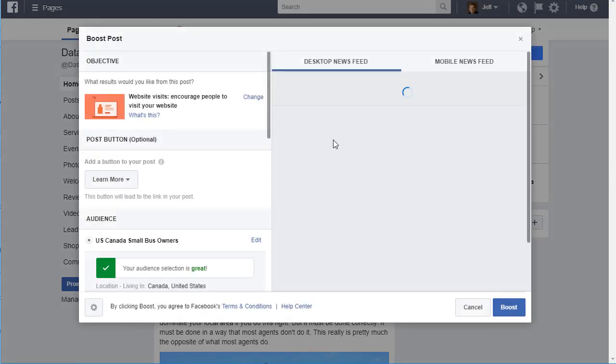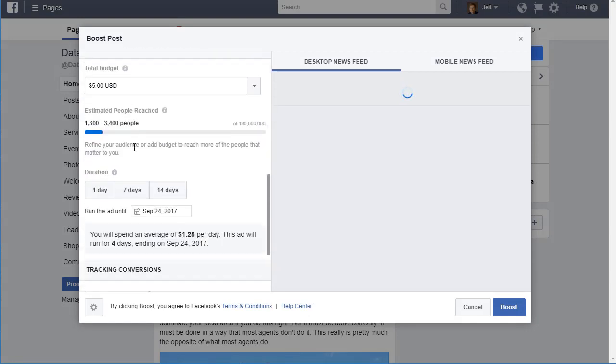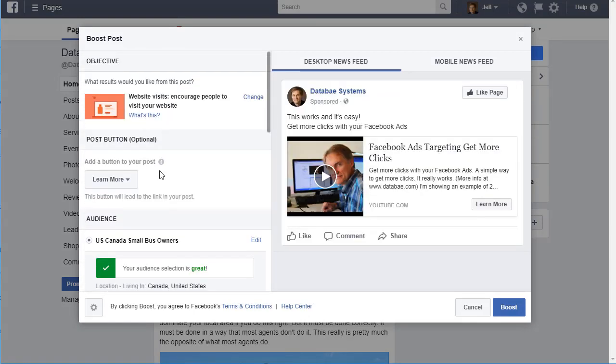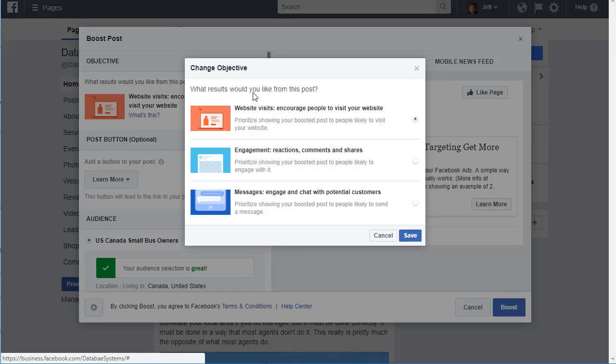So if I click the Boost Post button, a lot of these options over here did not used to exist before. They've been added. It used to be simpler. Now you can change the objective. Usually this would default to post engagement. And post engagement objective means that Facebook will try to show your post to people who are more likely to engage with your post, like liking it or commenting or sharing. But now you can change that.